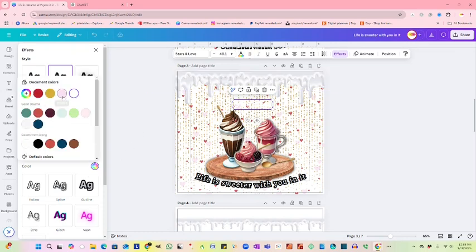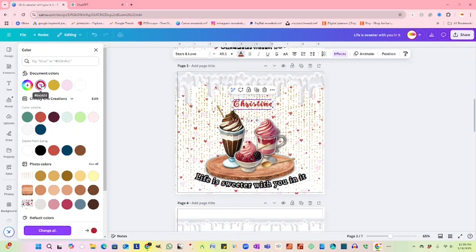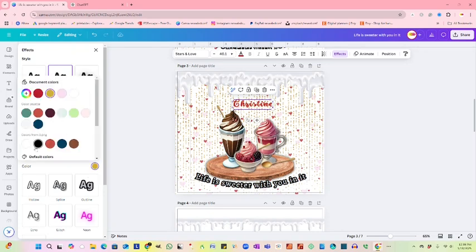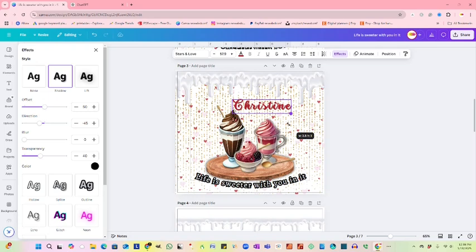Maybe I just need to do it this way. Pink or gold. And the text is red. Okay, let's go back over here. Make that black.